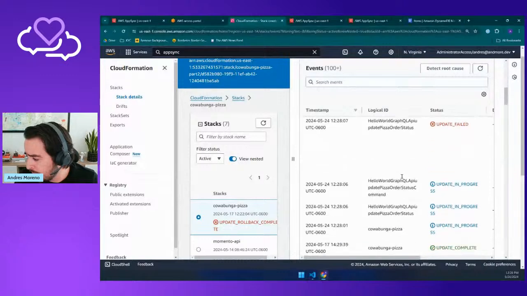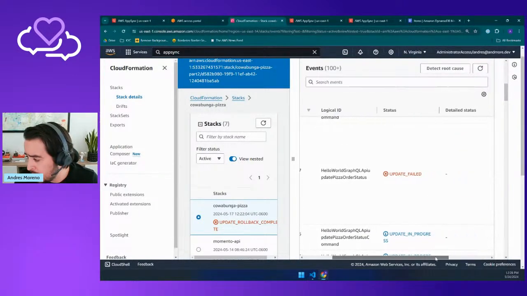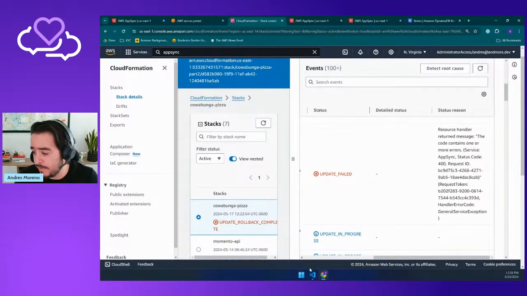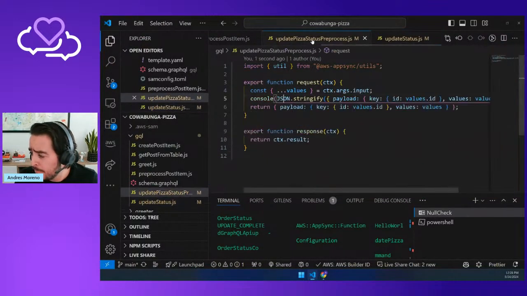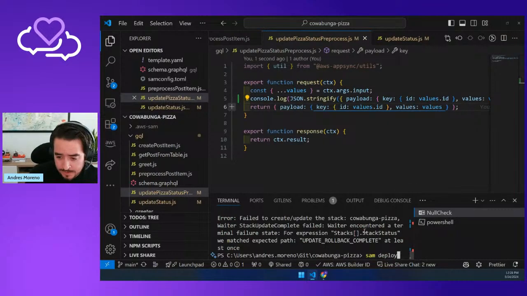So, what did it like? The code contains one or more errors. That's just me being terrible at coding. So JSON stringify. I just did console, not log, so console doesn't exist. Sam build.